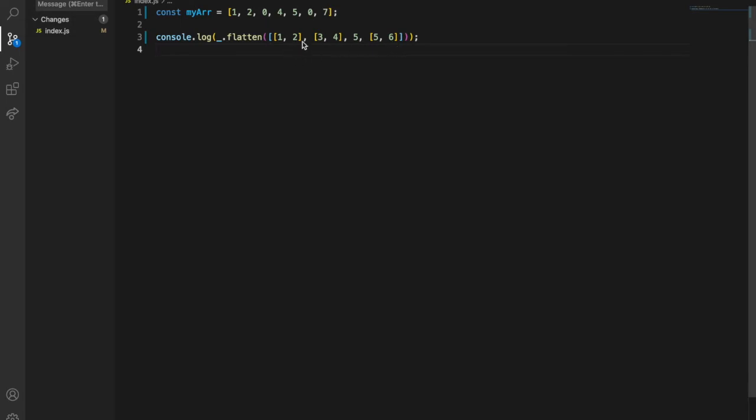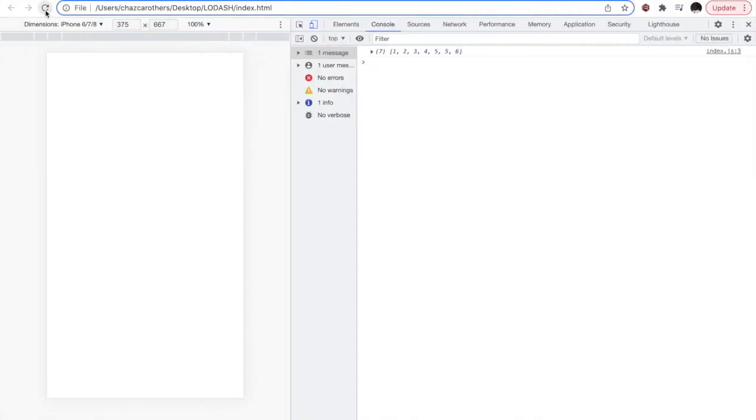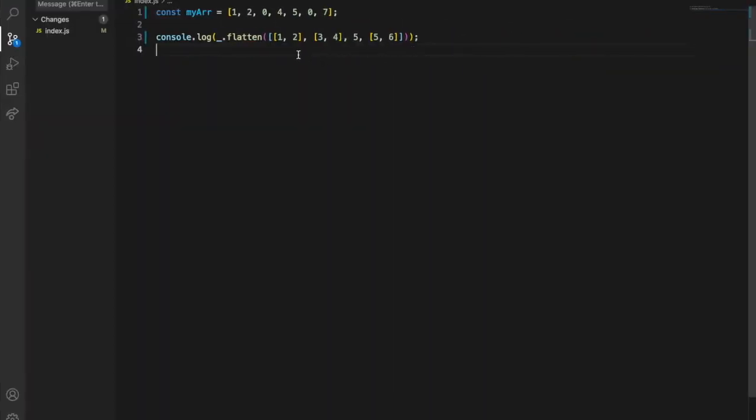So we have 1 2 3 4, and then we have 5 outside of this array within the arrays, and then 5 6. What it's going to do is combine all of these arrays within arrays. We hit save, we refresh, we get 1 2 3 4 5 5 6. The reason is we've got these numbers in order, but then we've got a duplicate 5, so it's just going to combine this 5 with these arrays here, putting it all into one array.